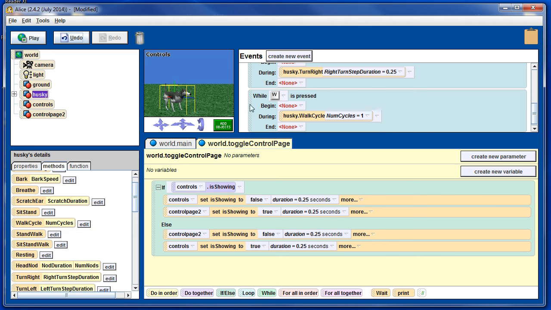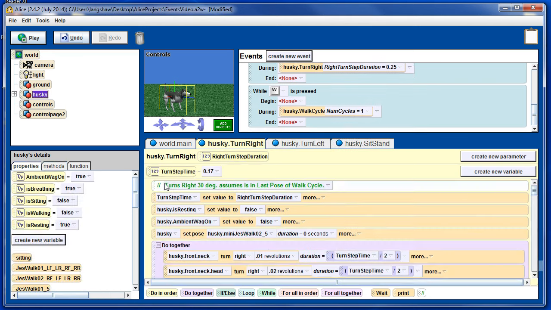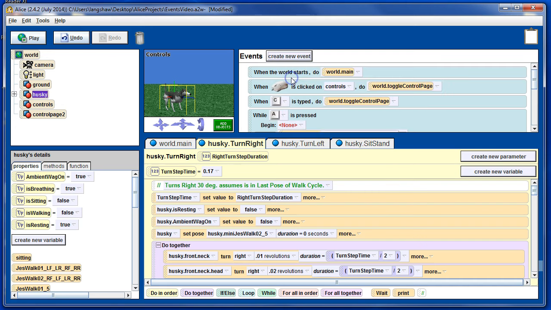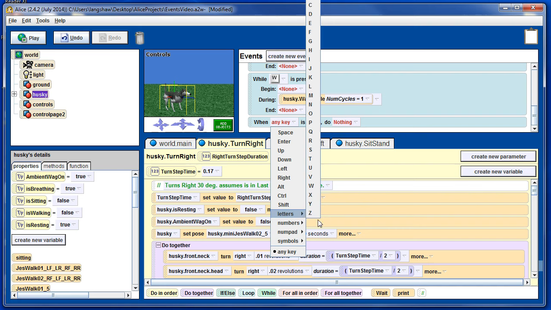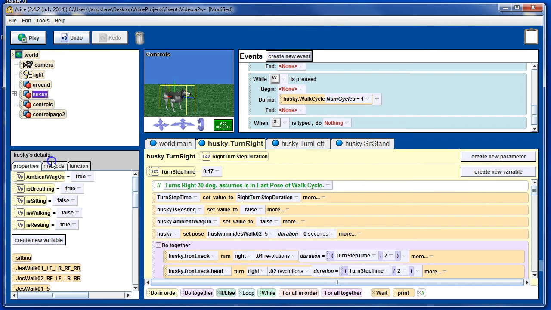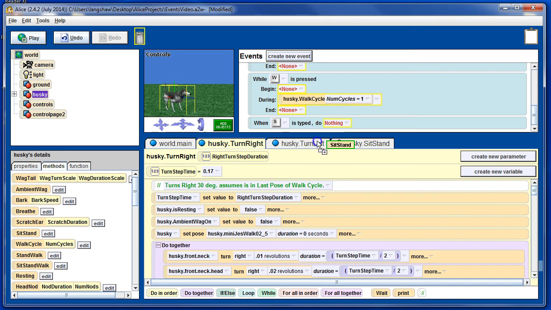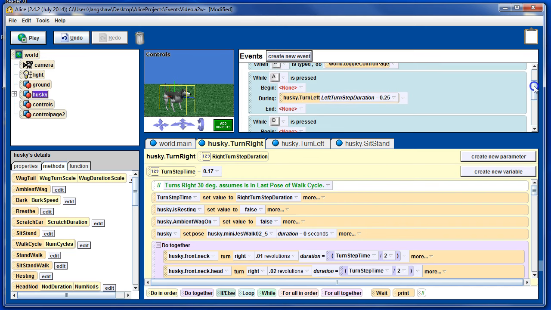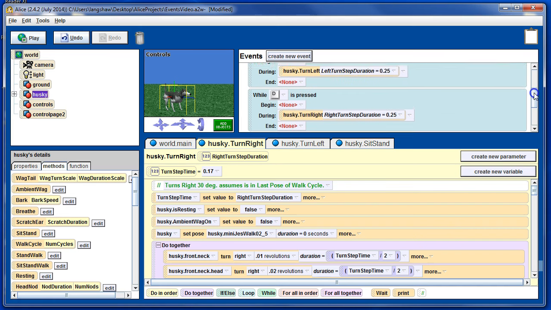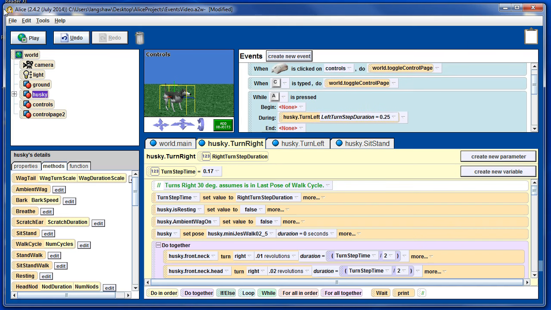The next one on my list is sit stand. Okay, given the way these things are written, what I'm going to do is create a new event when a key is typed, scroll down, when the S key is typed, S, we're just going to get the husky to do his sit stand, which has automatically got built into it. If he's sitting then stand, if he's standing then sit, so we're not going to have to do that. I'd like to use that for a good reason. When I push W, when I push A or D, or W as well, because of this.